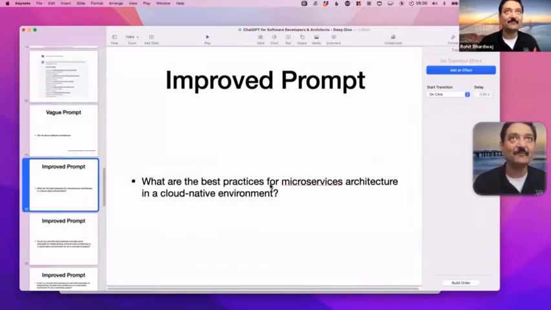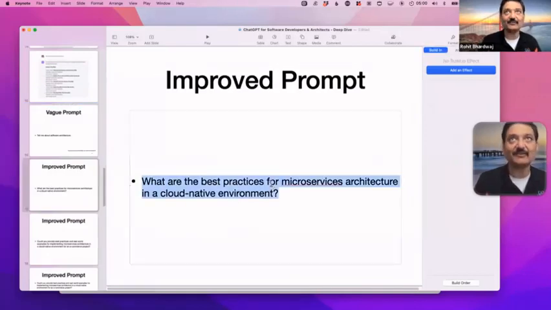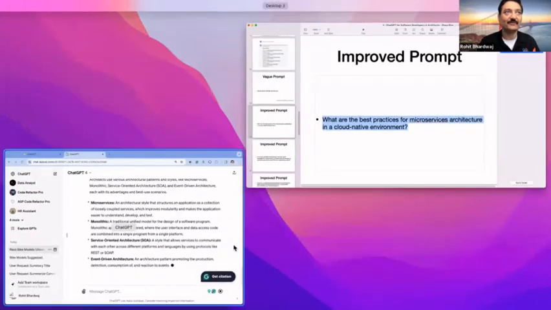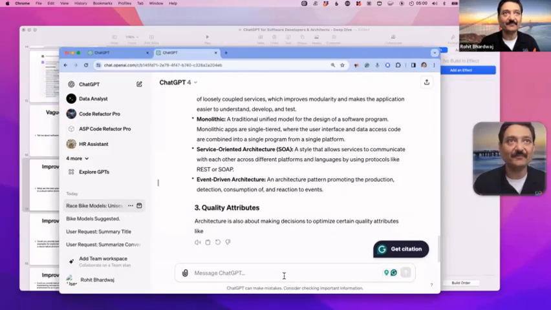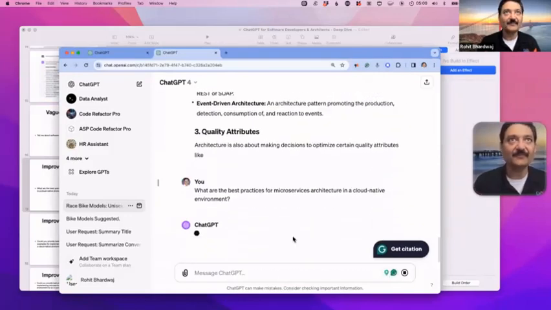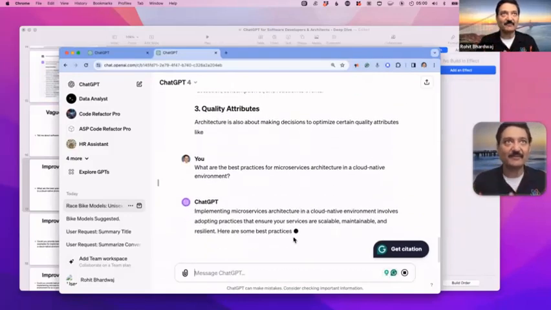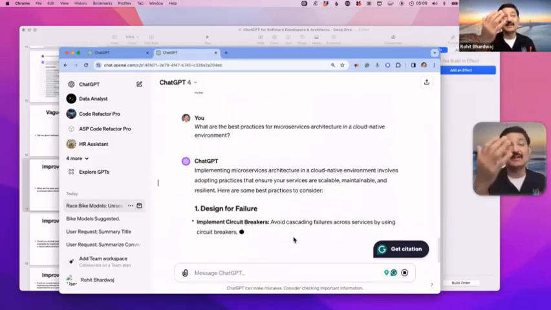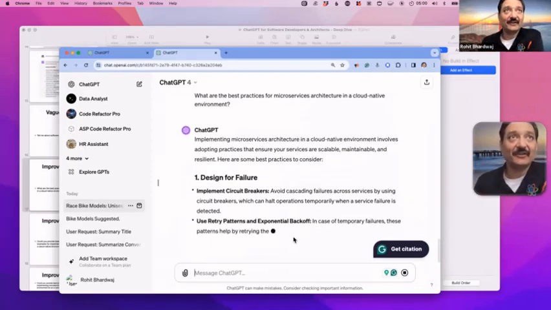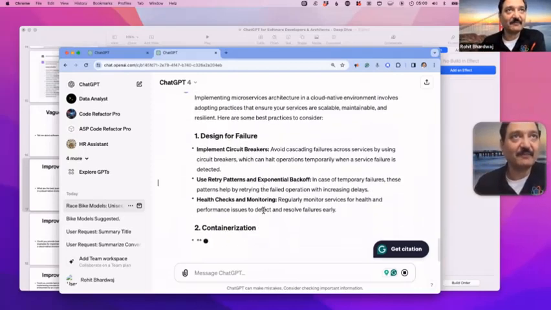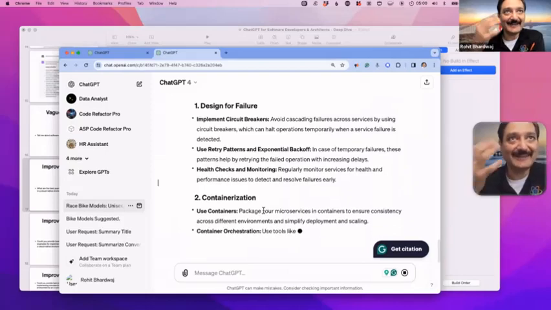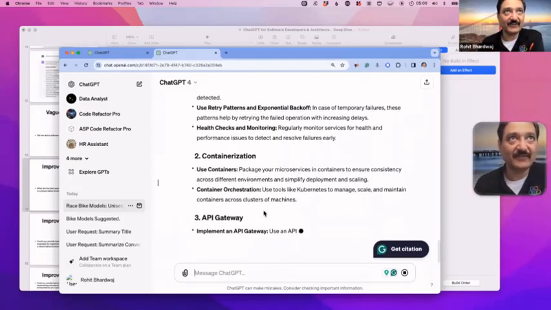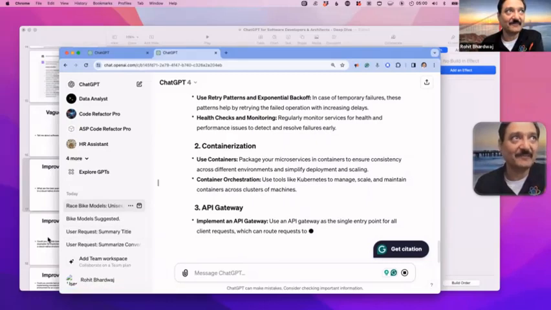This is just ChatGPT giving us some answer. But now, the improved prompt is: what are the best practices of microservices in a cloud native environment? So we're going to use this as a different prompt. In this case, we are now implementing the microservices architecture in the cloud native environment. Now, this is giving me a better answer. It's saying design for failures, and it's giving me all the logic for that. Containerization. How do we do the containerization? API gateway. How do we build the API gateway? All those things it's trying to give here.